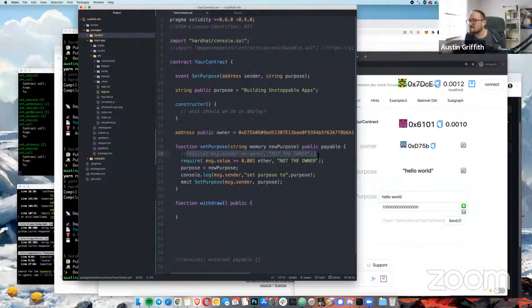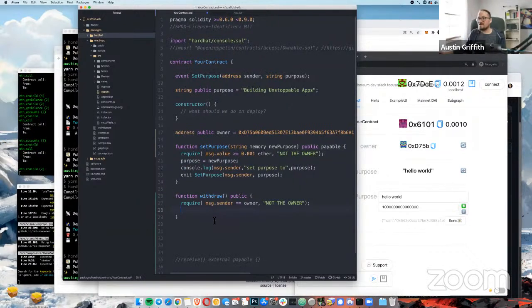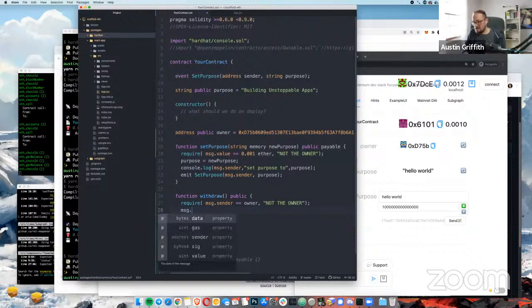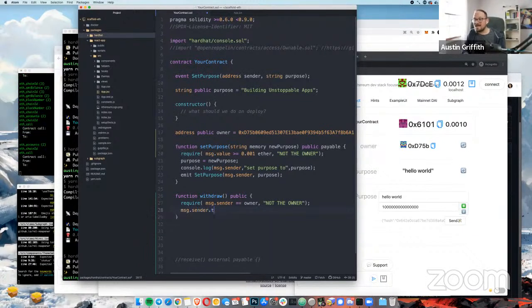So I'm just going to copy this line here. We've already kind of tested it. And we're going to make sure that the owner is there. And then if so, we're going to do a message dot sender. Watch this. We're dot transfer. What is this? What are we doing? We're transferring to the message dot sender.